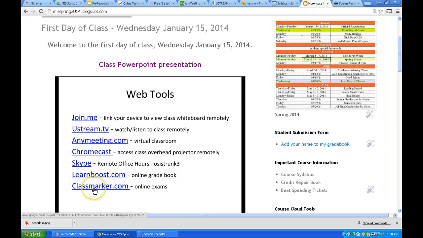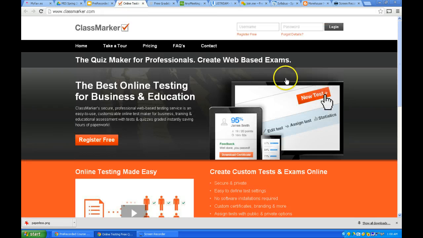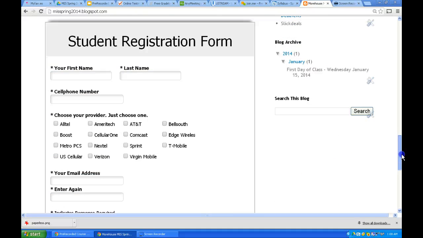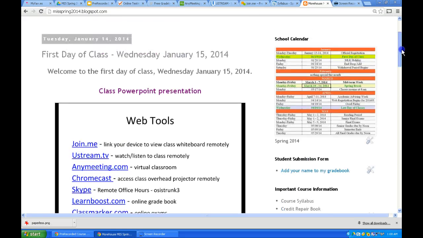The last one is Class Marker. Again, just like LearnBoost, Class Marker is the website that you will use to take all of your exams. You do not need to create your own account. See how it says register for free? You do not need to do that. I will send you an email so that you can register to join this class. Again, once you fill out that form, it will allow me to create the account for you and send you an email. Fill out this form.